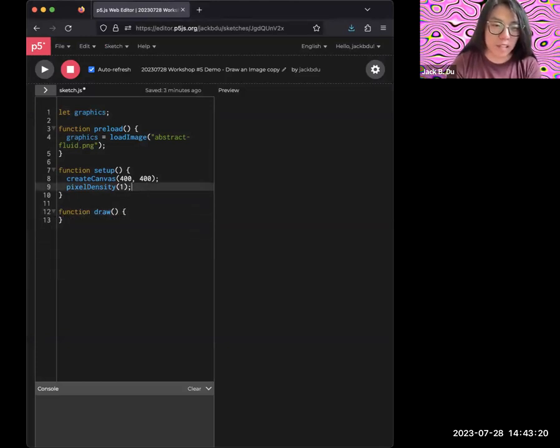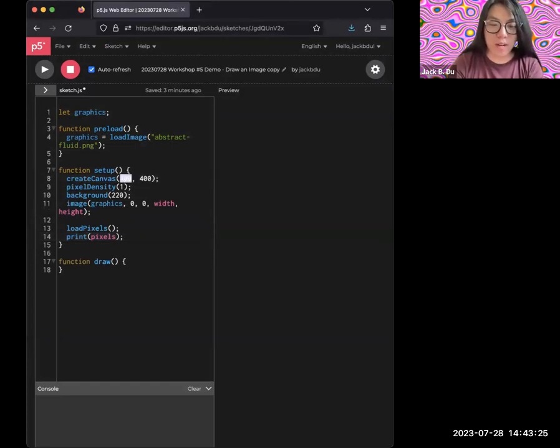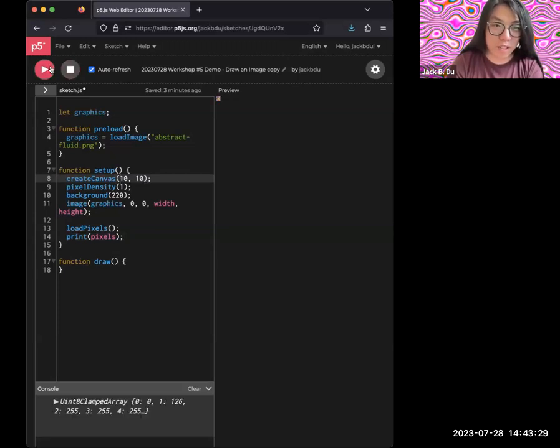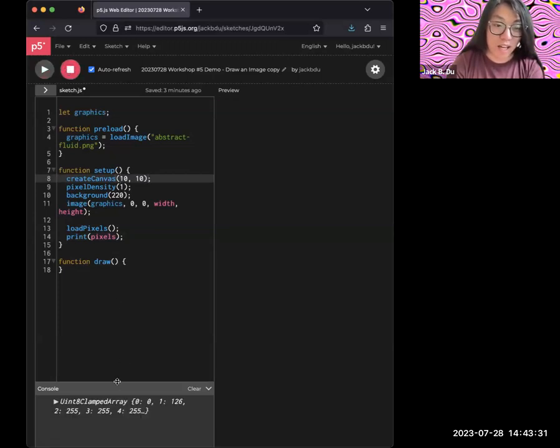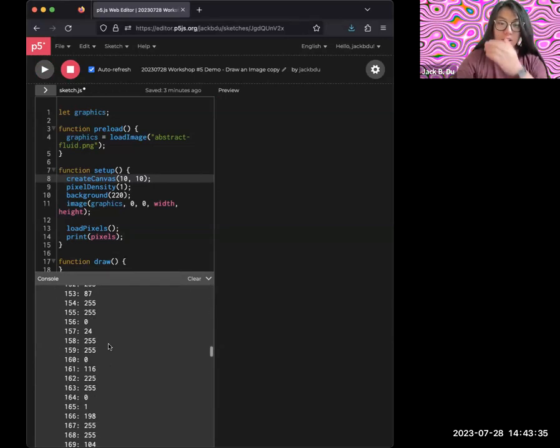Again, I'm going to move this back to setup. I mean, we can still do a workaround. I'm going to change the canvas to 10 pixels just for now. And I hope it's not going to crash this time. Yeah, it did not crash this time.